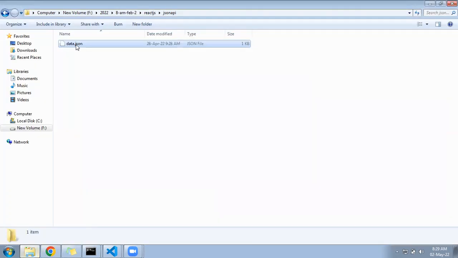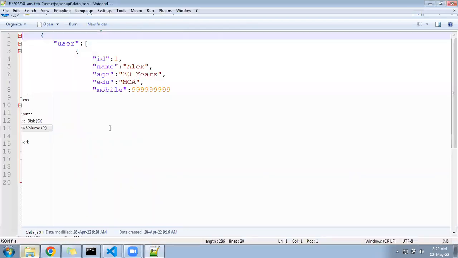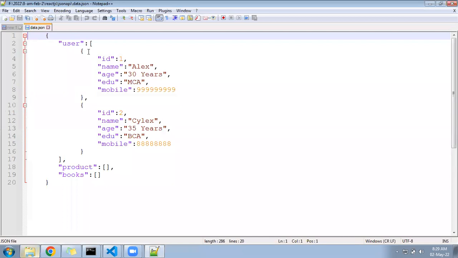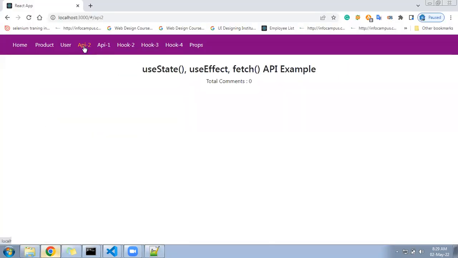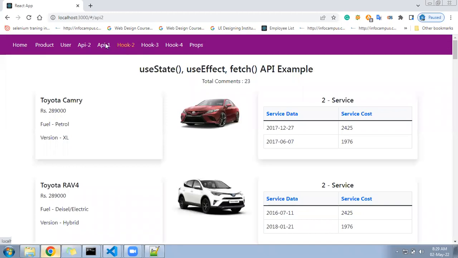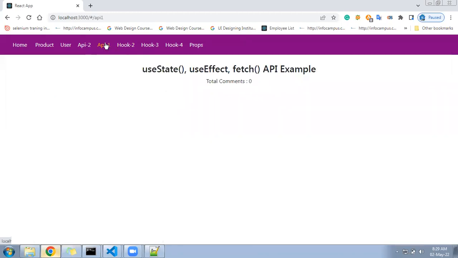The data.json file we have created that day. In that, I think we have not written anything, or we have written anything. Let me see once. We have written here 2 users. Product and books was empty. We have made anything. API, this is coming from the external server. API 2 was coming from the comment list.